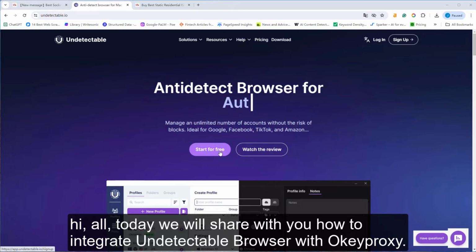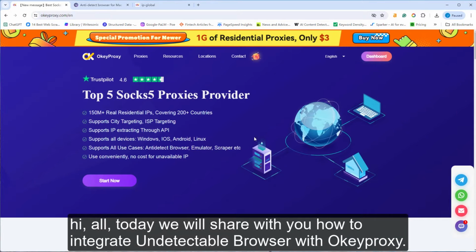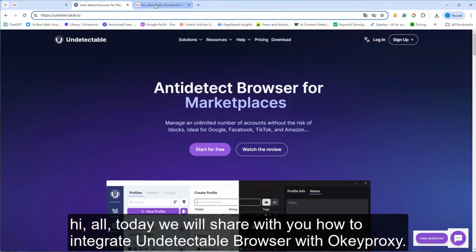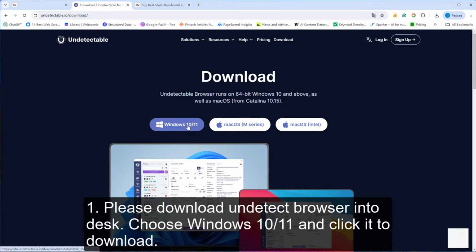Hi all, today we will share with you how to integrate Undetectable browser with OkeyProxy. First, please download Undetectable browser on your computer. Choose Windows 10 or 11 and click it to download.